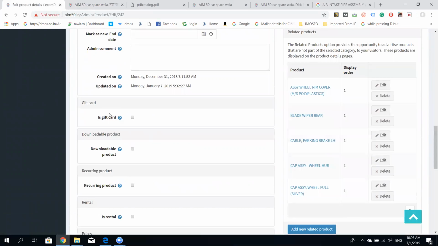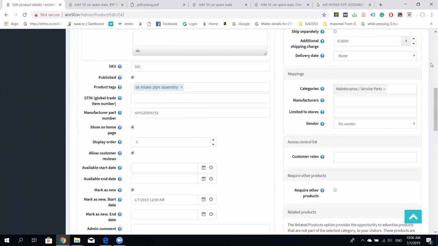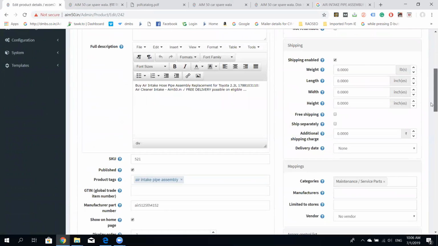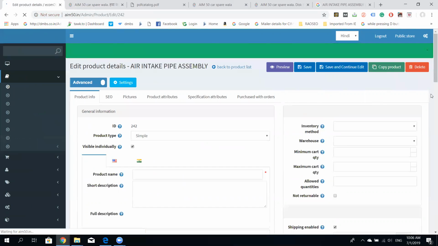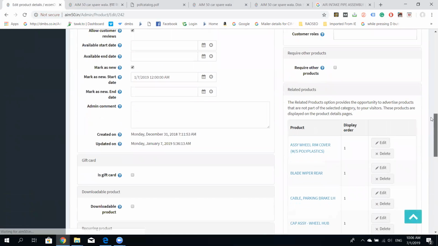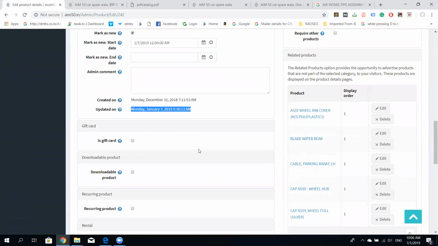Then here we'll know what the created date and the updated date are. So we'll always know whenever the product is updated. So what I'll be doing now is saving and continuing. If you see, the updated date changes. It is showing 7 January, and I'm doing it at 5:30 a.m. in the morning. So that's how it gets updated.